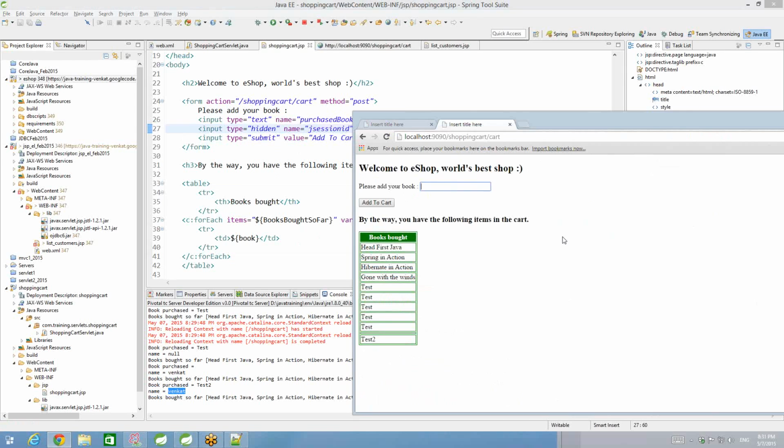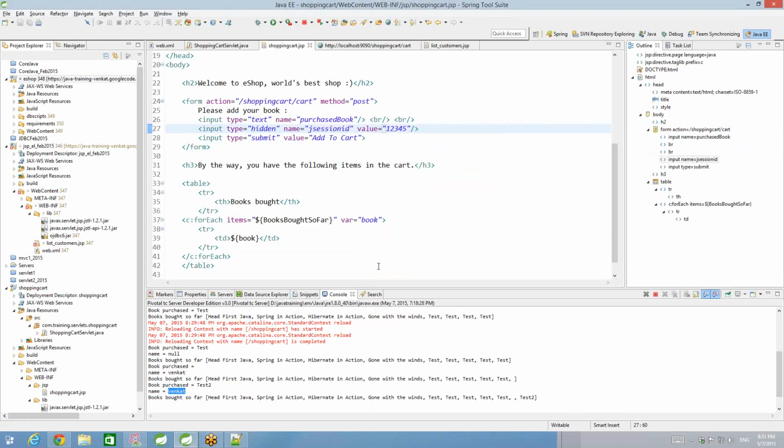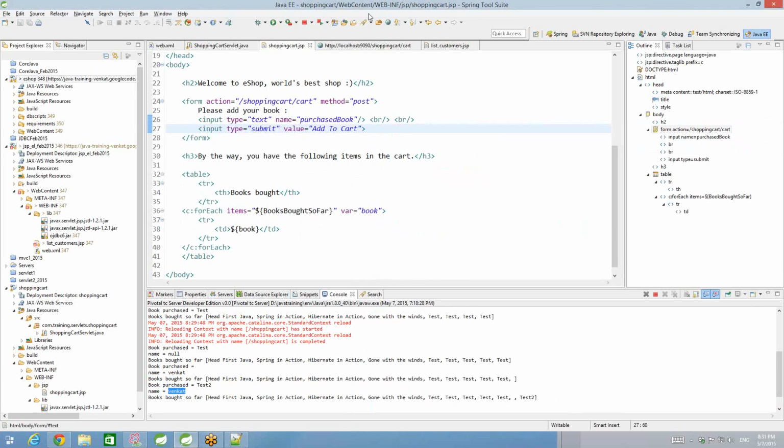Make sense? So there are three techniques. One is cookies, the most popular one. The second one is URL rewriting, and the third one is hidden fields.